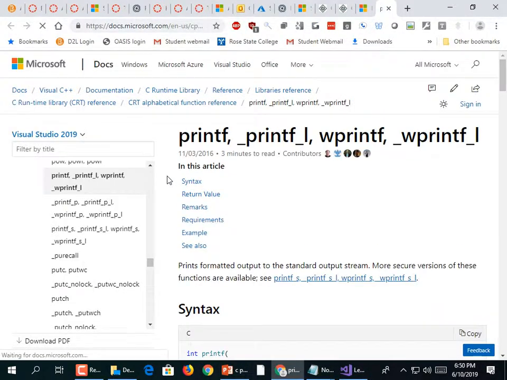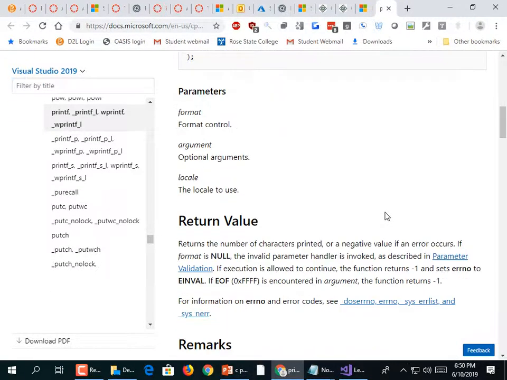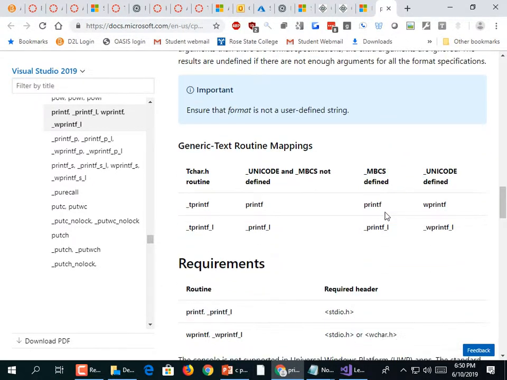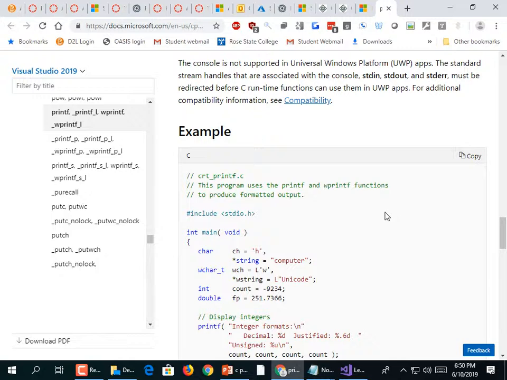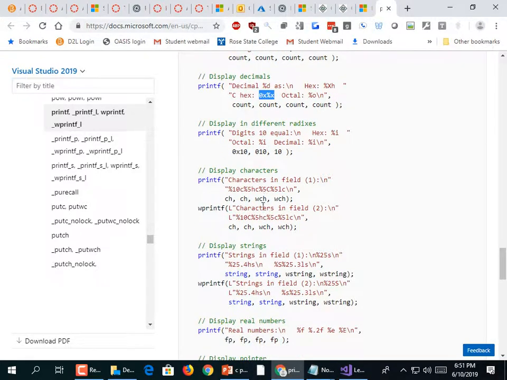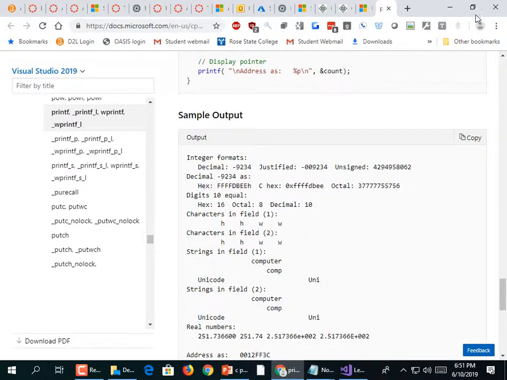Same with printf. I could highlight printf and click F1. And it's going to show me the documentation for the printf command. And we're going to see that there are several different variants of it. Okay? Whatever. We can scroll down and find out information about it. We might be able to find out what that %d means. It's giving some examples. It's showing that there's something called %x. There'll be other ones as well that we will start using.